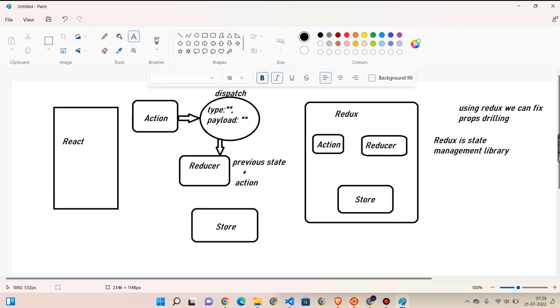So that's why it will check the previous state. Is there any parcel, or any data for that particular type of action, for a particular person? If data is there, then it will take the previous data and the action also. Okay, so reducer will take two things, previous state and action, and work based on action type.